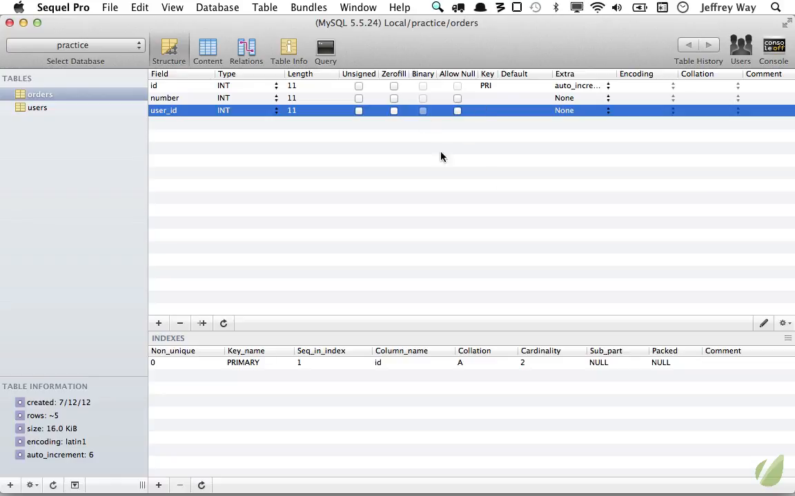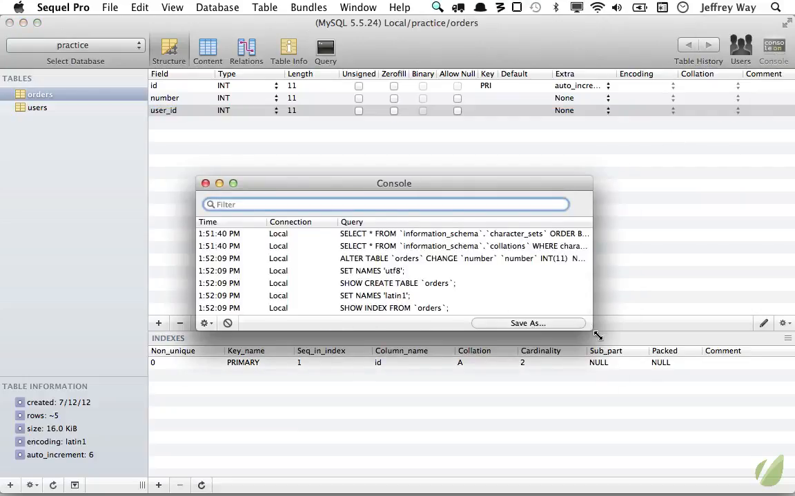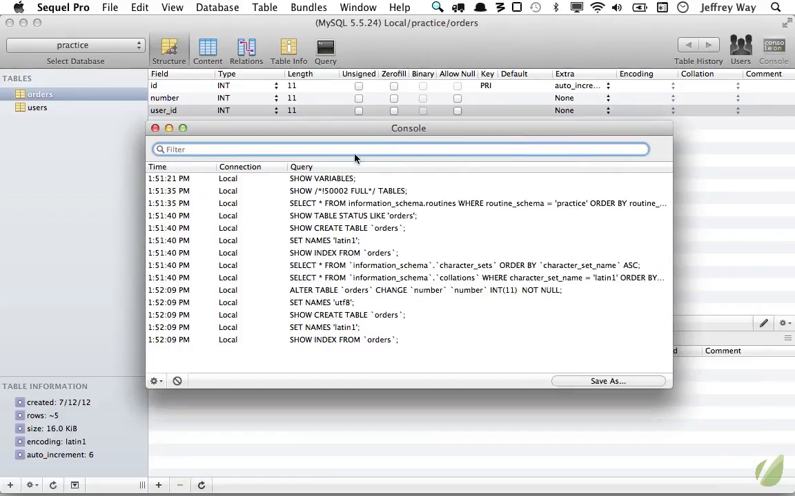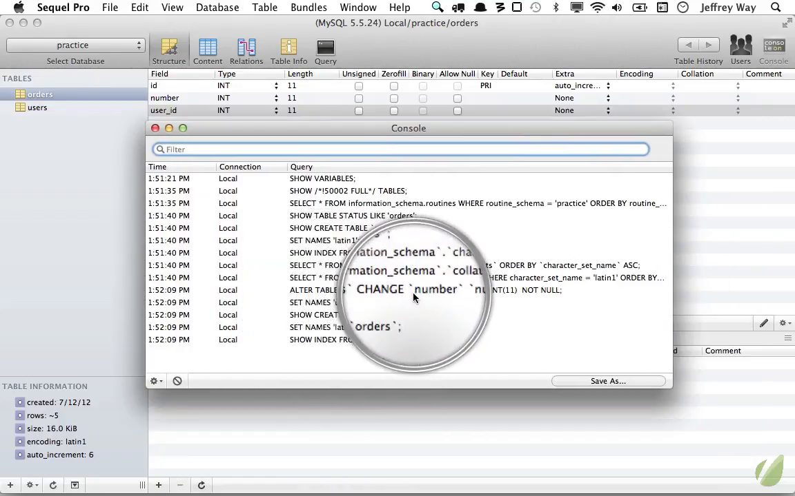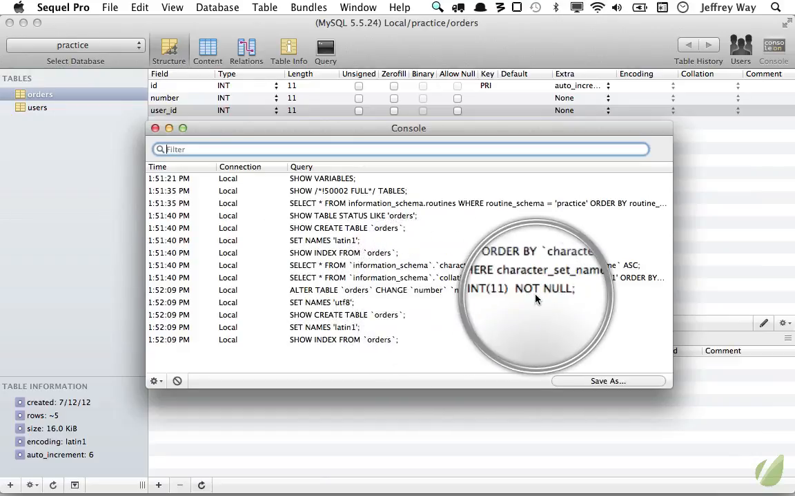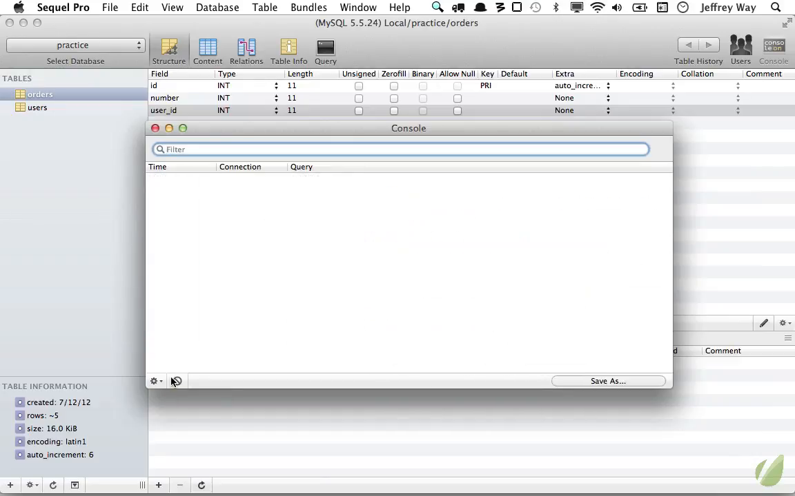Now we can verify that by going up to the console in the top right, and let's expand this just a bit. And if we take a look at this alter command, we're altering the table orders, and we're changing the number to be not null. And that's all there is to it.